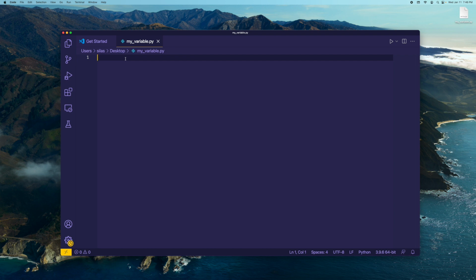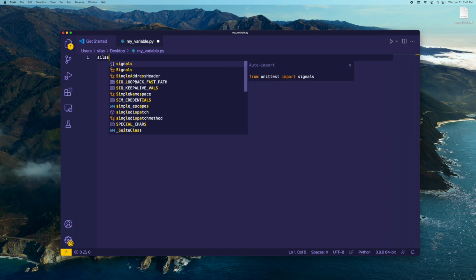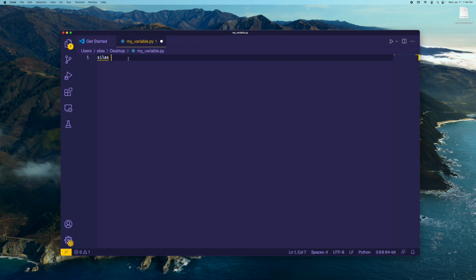So now creating a variable in Python is quite simple actually. It's very simple. All you really have to do is find a name for your variable. So I'm going to call this Silas after myself. Silas. And so that's the name of my variable. And right now it's saying that Silas is not defined, and that's correct. It is not defined. Right now, Python, or my editor actually, my IDE, is saying Silas is not defined, and that's because we haven't assigned it to anything. It does not know what Silas is.